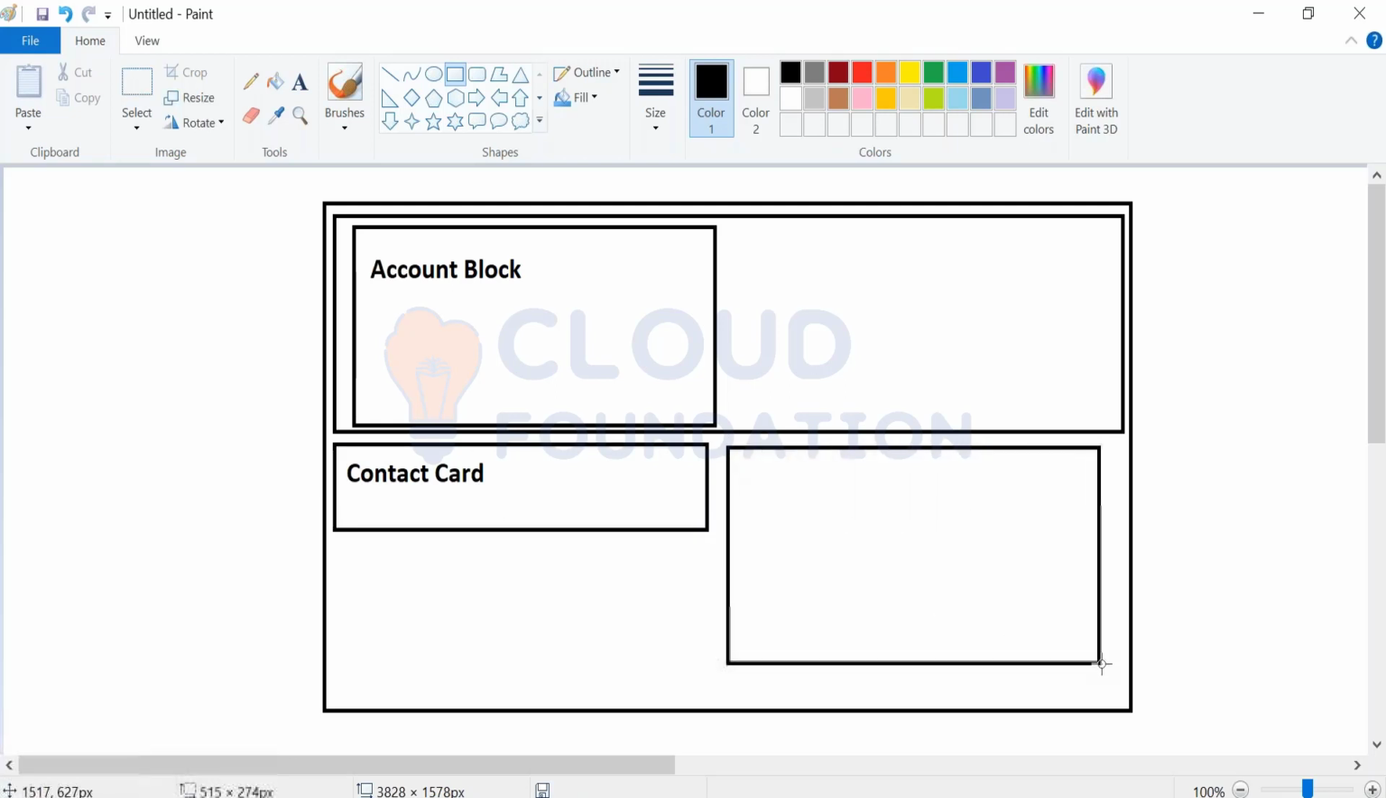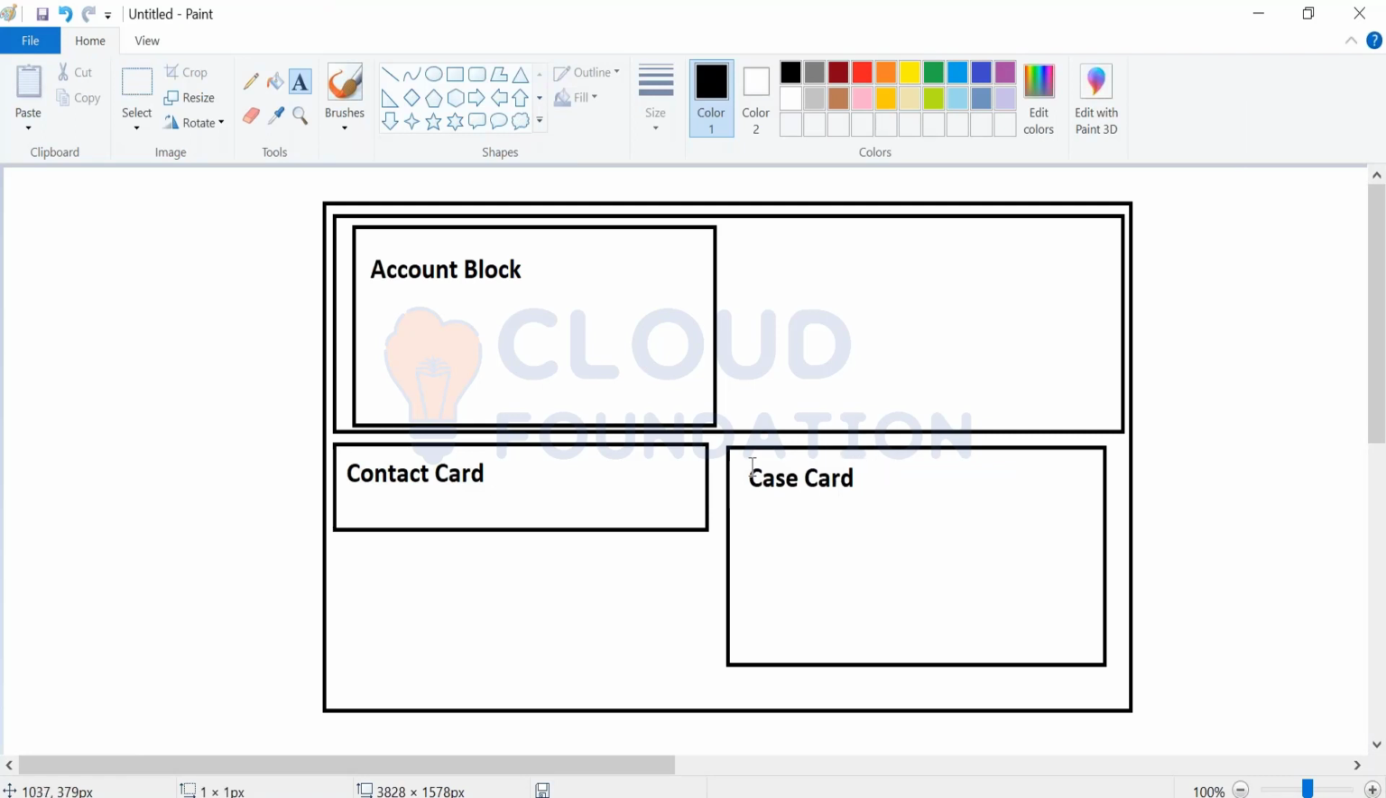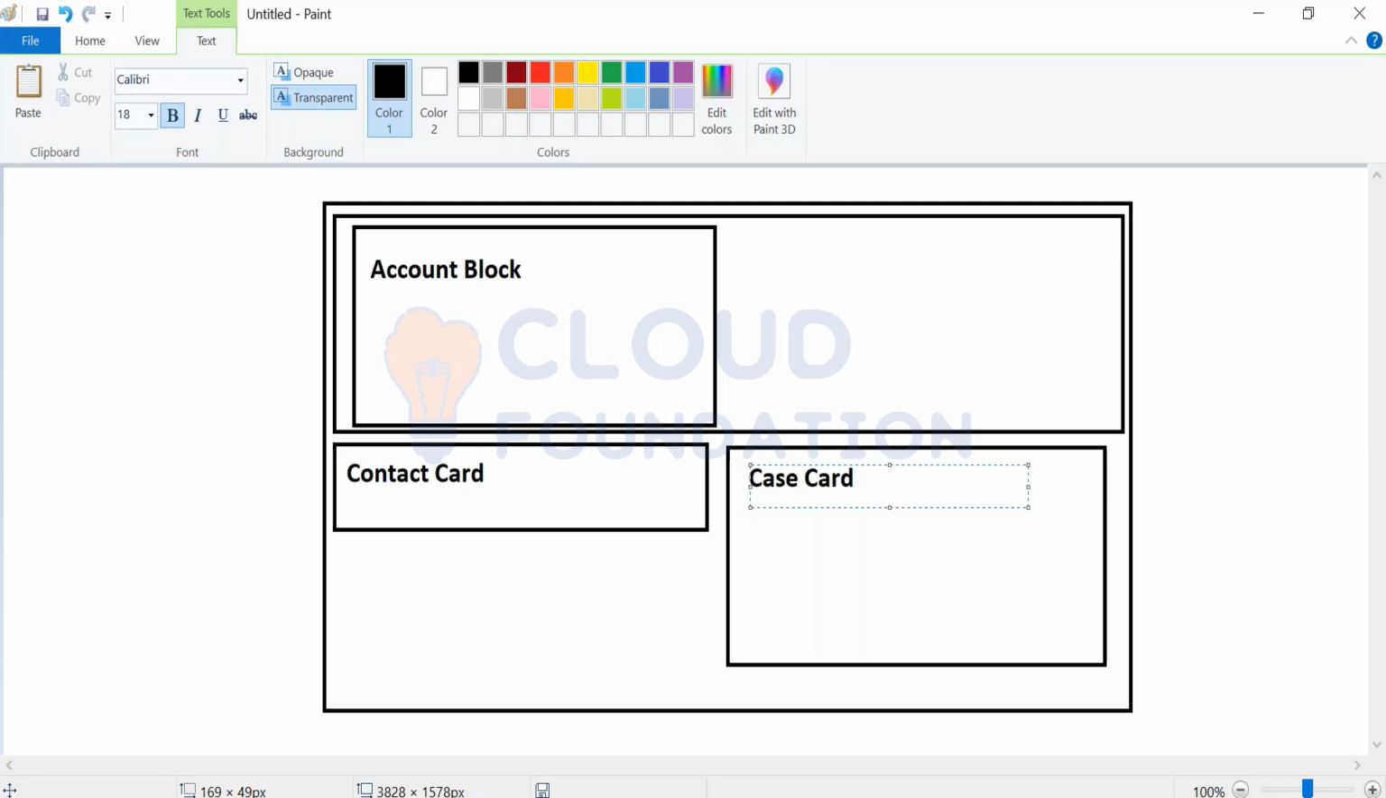Now we are going to add case cards. Whatever related cases there are, those cases will be displayed here, in the case card. So what is the learning point here? In the previous contact card, we used the data source in the child card itself. But now we are going to push the data. If the child card doesn't have the data source, how are we going to push the data source to the child card? That's what we are going to learn now. So let's see.